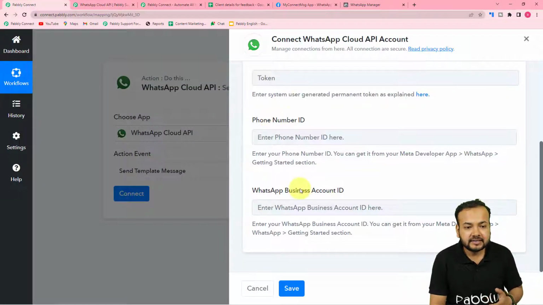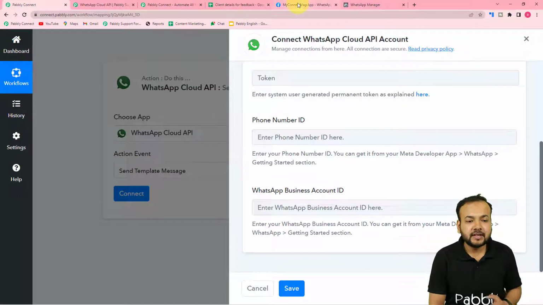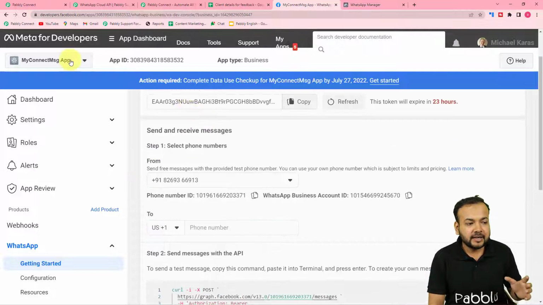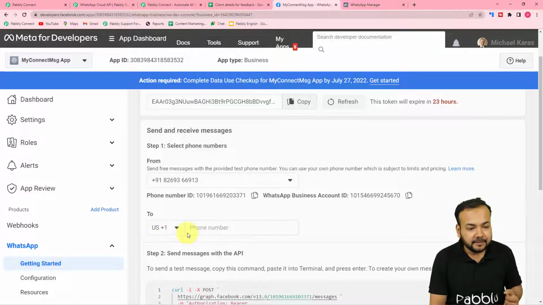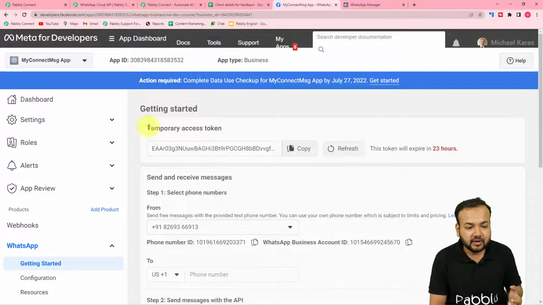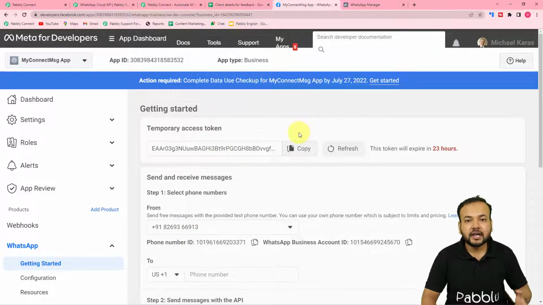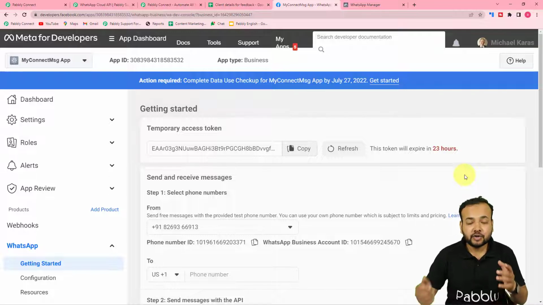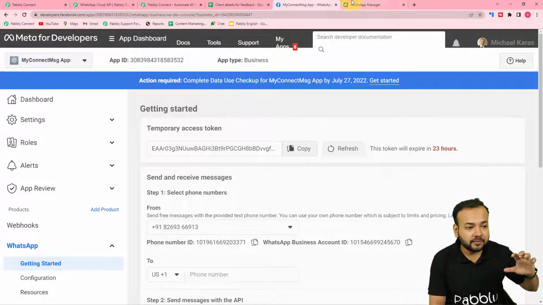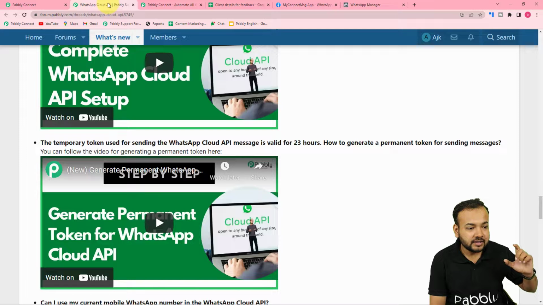And for these 3 things, I can show you my Cloud API setup as well. So guys, you can see this is the Meta for Developers page. Here I have created an app, and under this app I have set up my Cloud API, and you can see I am on WhatsApp's getting started page, and here we got this temporary access token. They give you temporary tokens first, but these tokens expire in 24 hours, so you need to generate a permanent token. If you want to know how to generate the permanent token, you can watch the videos from the description or from this forum page. You can see from here.